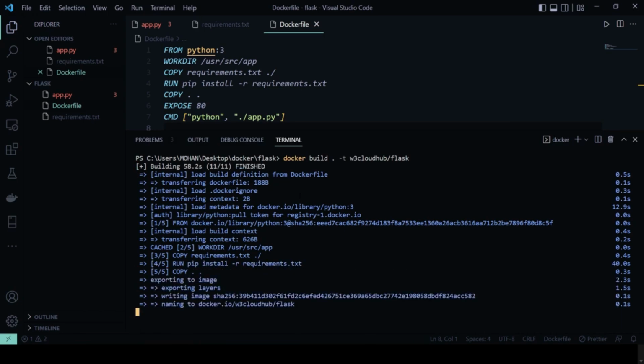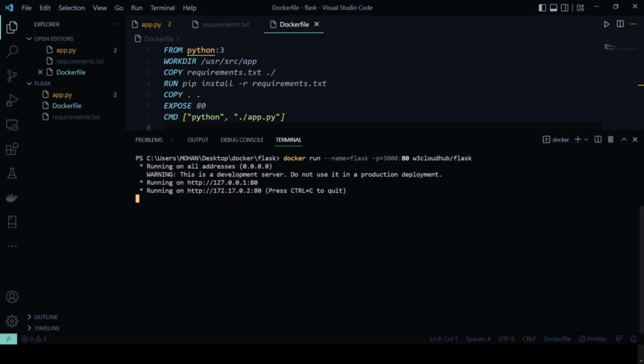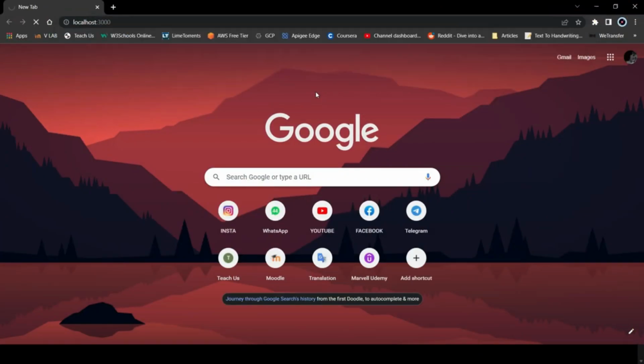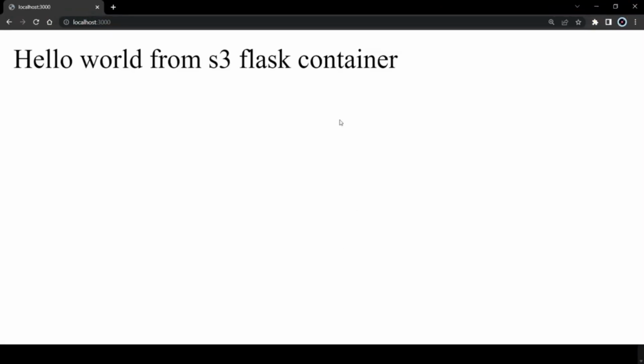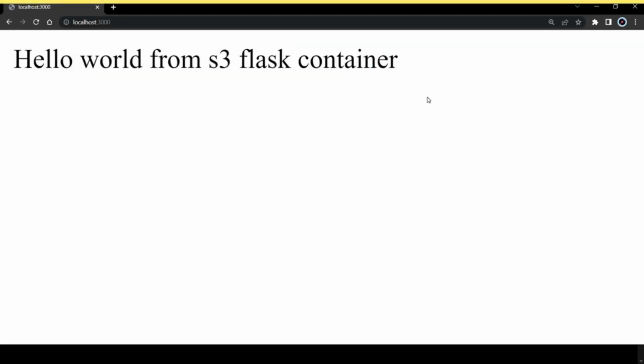Now let's clear this. Now I am going to run this container, and create one based off of this image. So docker run, the name is going to be flask, and then the port is going to be 3000, but map it to 80, and then again the username, /flask. And as we do so, notice that it says running on the host and the port. So let's go to our browser, and then visit our localhost. And as we do so, we get a message: hello world from S3 Flask container. I hope you all are now clear with it.